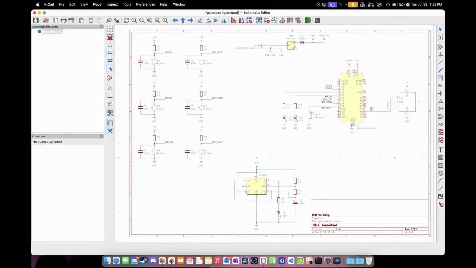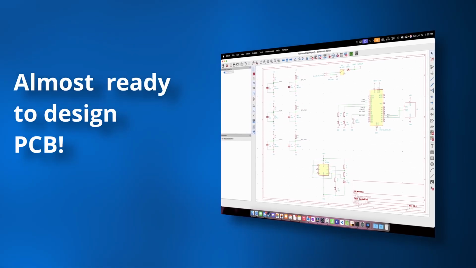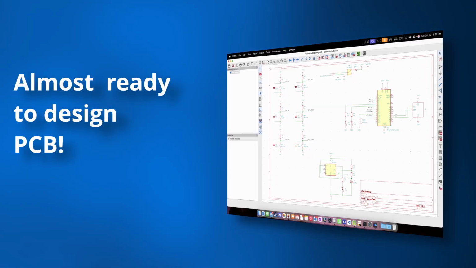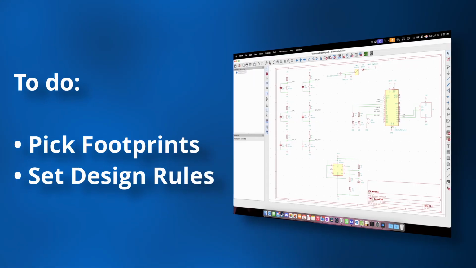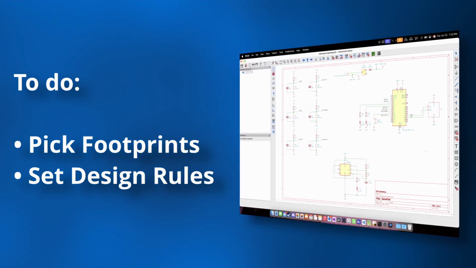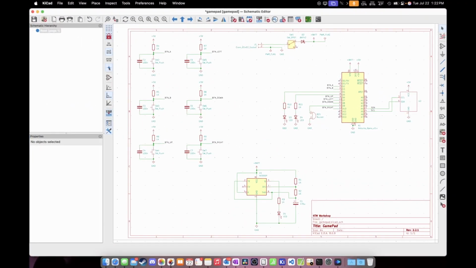And at this point, we're done laying out our schematic, which means we're almost ready to start laying out the PCB. But before we can even place a single part, we first need to tell KiCad what parts we want to use. The machinery that creates the PCBs needs to know where to drill the holes for the parts. And the only way we can figure that out is to start matching our symbols to real-life parts. So in the next video, we'll start choosing our parts from a distributor and assigning our symbols footprints.